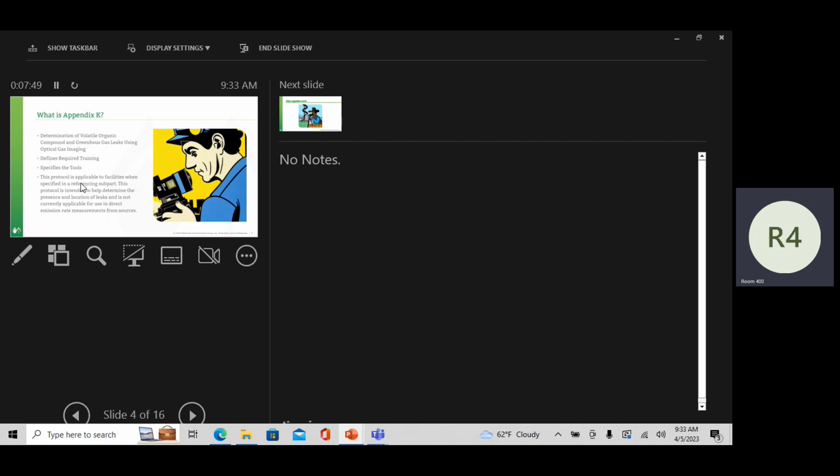So right now, as Appendix K is written, it is only applicable if it's written into a subpart. That means the regulation has to call it out right now. So it's not across the board. It has to be written into the regulation and referenced as you need to use Appendix K. Right now, the only thing out there that everybody's aware of is Quad OB.